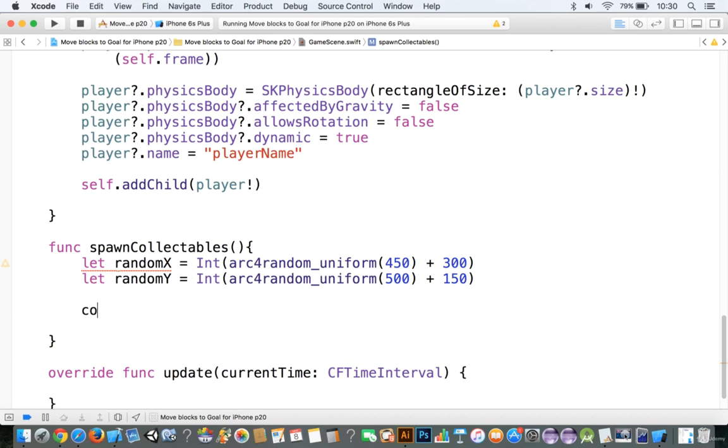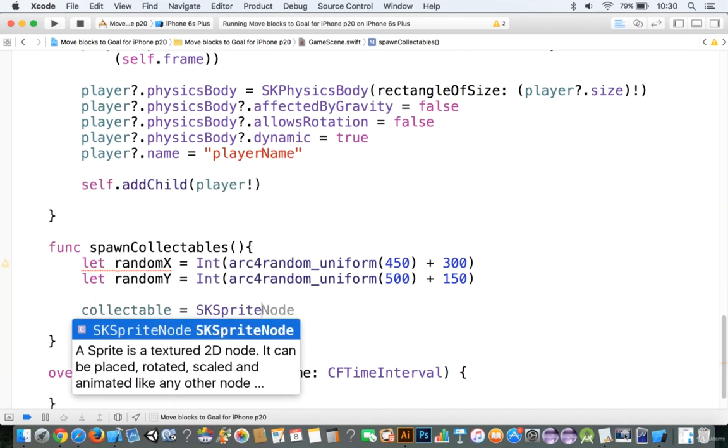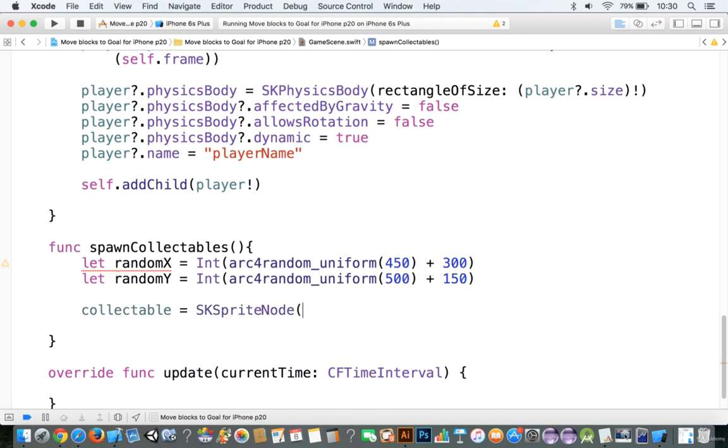Let's go ahead, let's say collectible is equal to SKSpriteNode. Okay, we'll add in a color here.